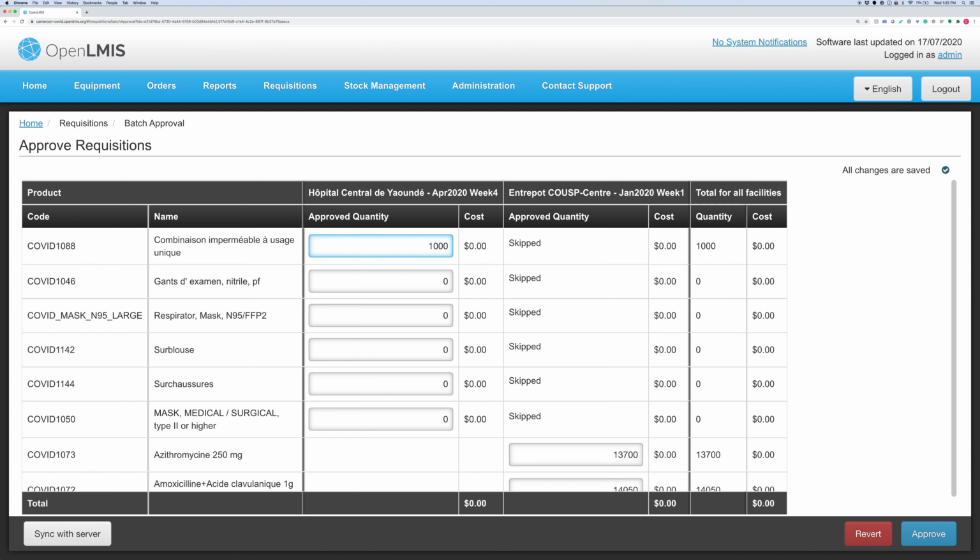So if you wanted to look at all of the requisitions for a specific district, perhaps, you could select the requisitions from each of those facilities and get a high-level overview for you to review quickly, as well as see what those aggregate totals were for all of the facilities in the district.